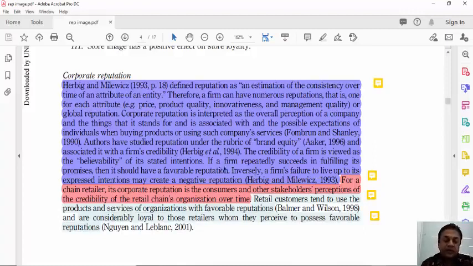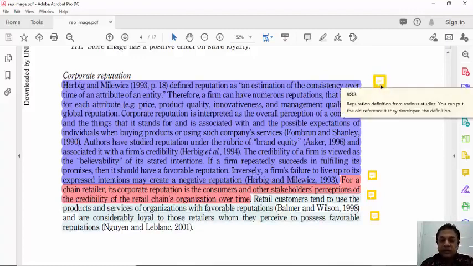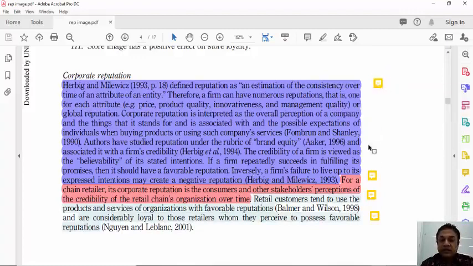So, successful or not successful credibility will affect customers. So he makes a conclusion. So you can see my notes here, definition from various studies. This one, definition of the author. So for a chain retailer, its corporate reputation is the consumers' and other stakeholders' perceptions of the credibility.